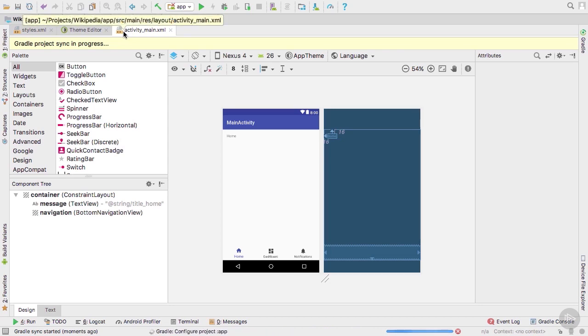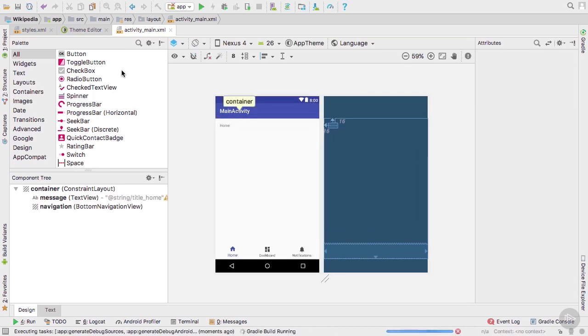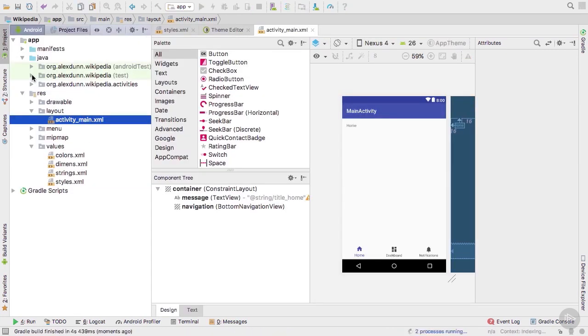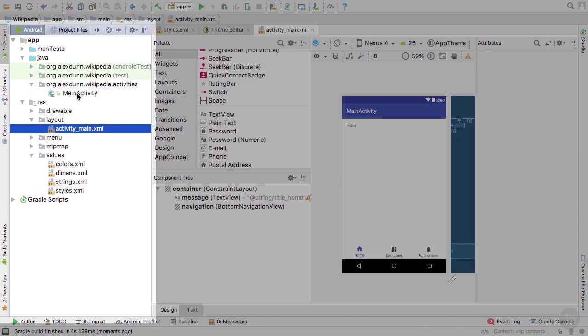So this is an Android layout resource file, and this is the design view we saw earlier. From here we can see that we have some views for our tabs at the bottom, our bottom navigation view, and the text that's going to be changing here. So our Gradle sync has finished. Let's go over and look at what the code created that was output.